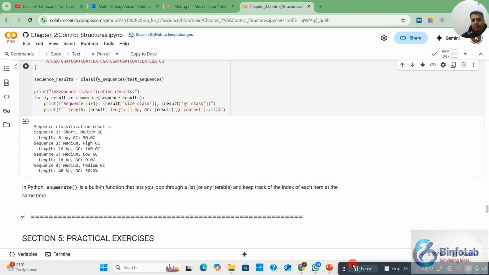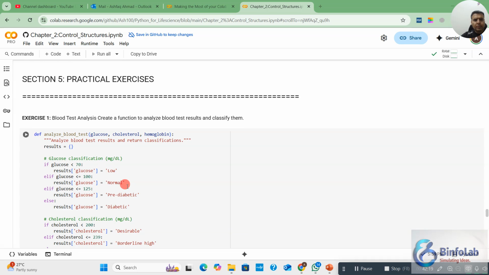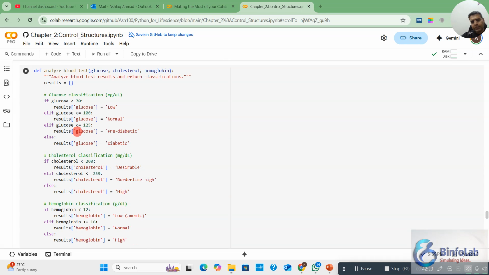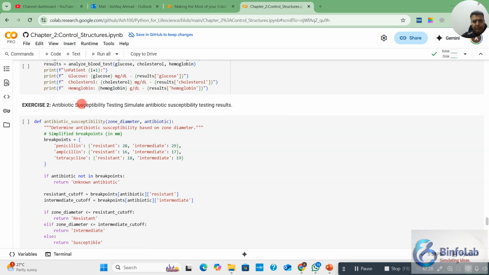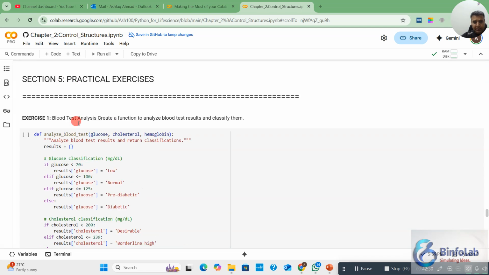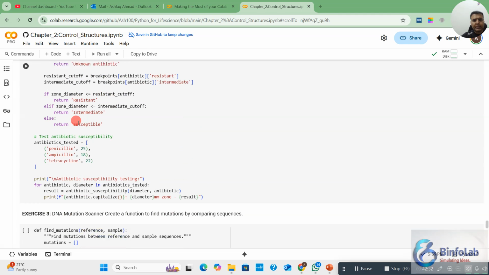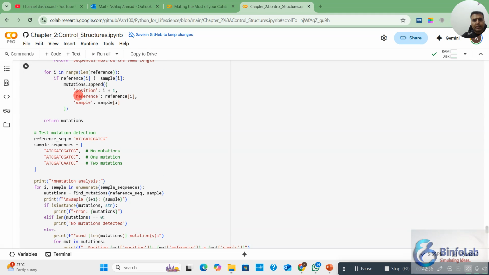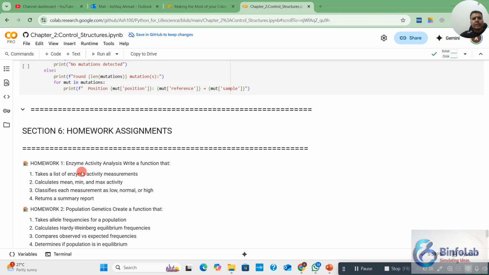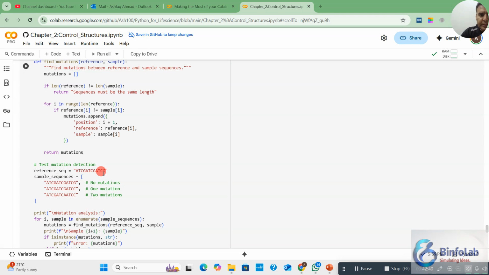Okay, so there are some practical exercises. You can run them and try. One is for antibiotic susceptibility. Another one is for GC content. This is for the DNA mutation. And some homework if you are interested.